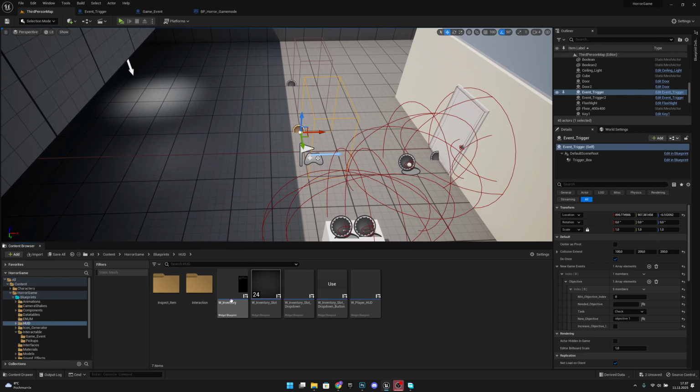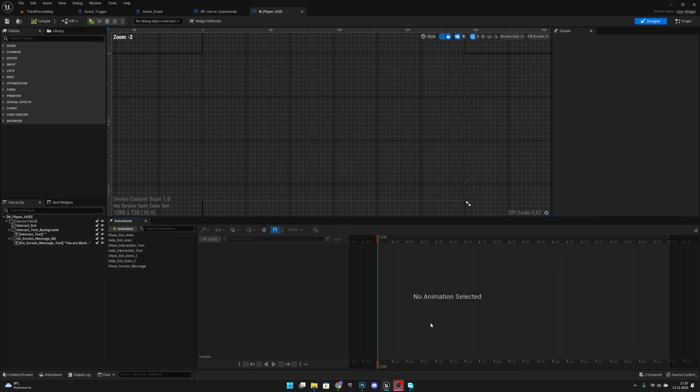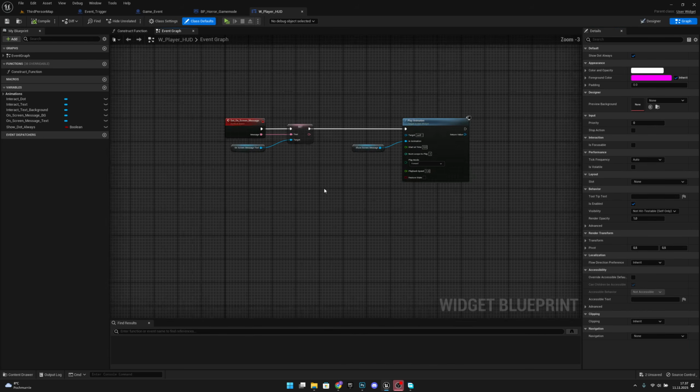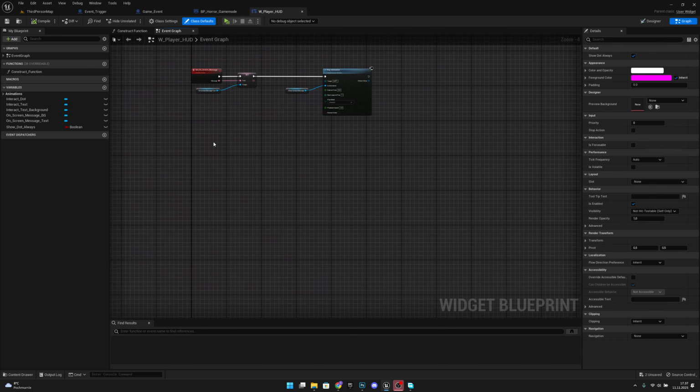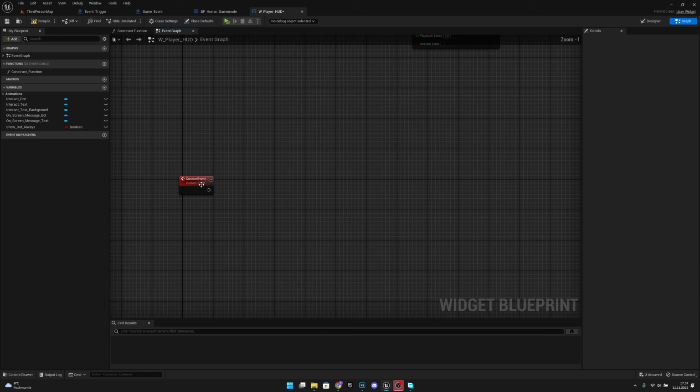And let's go to the HUD and W player HUD. Okay, and let's go to the graph. And here on the graph, let's create also a new custom event. And this will be called new objective or set new objective or whatever. Also, let's add here the new objective input. Oh, I mistyped. New objective, and the variable type will be text, of course. Now, compile, save all, just to be sure.